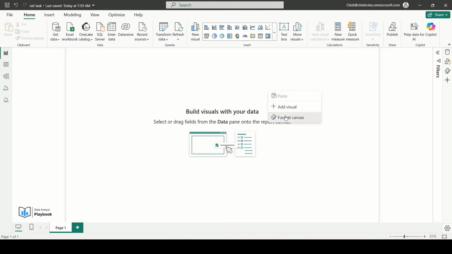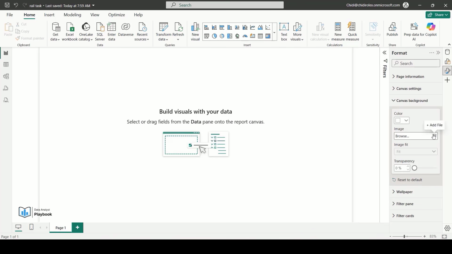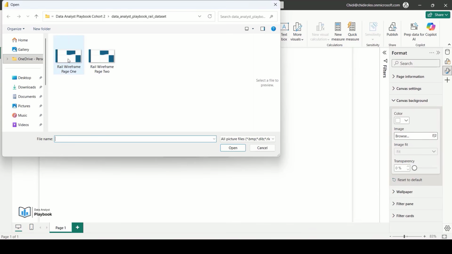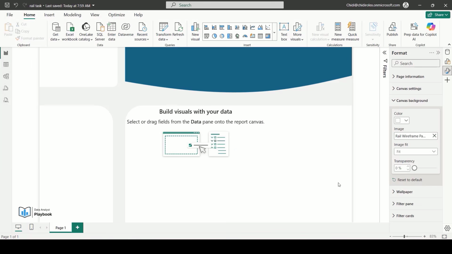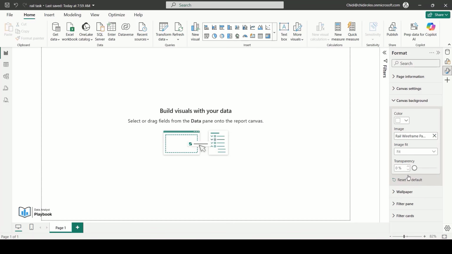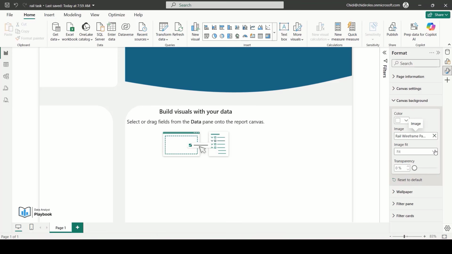Next, we import our wireframe. We set it to the Canva. Initially, we have created two-page wireframe, and you can see the transparency here. So transparency should be 0, and this should be set to fill.